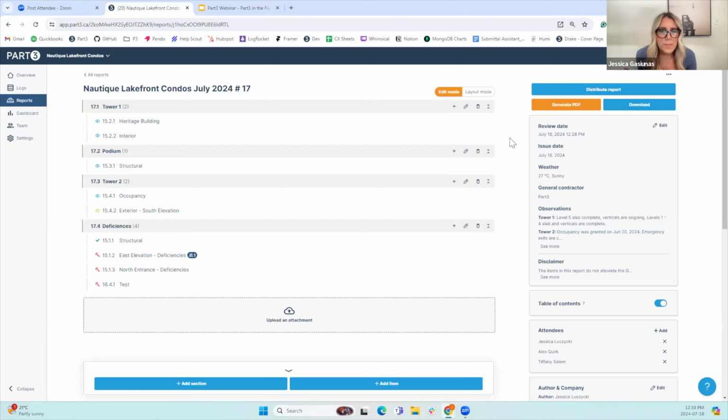Okay. Can a template be made so that the original layout structure is maintained, but the numbering is updated to the current review?